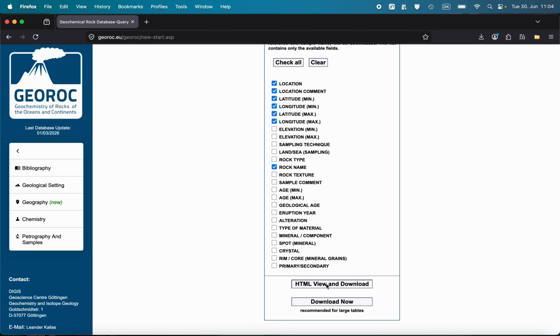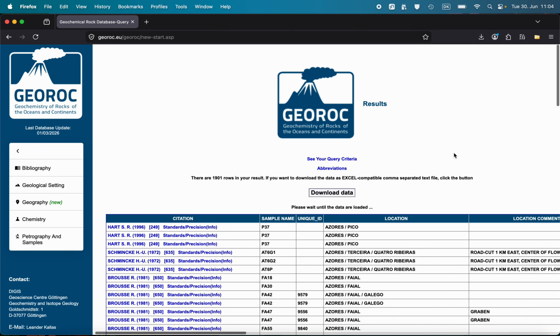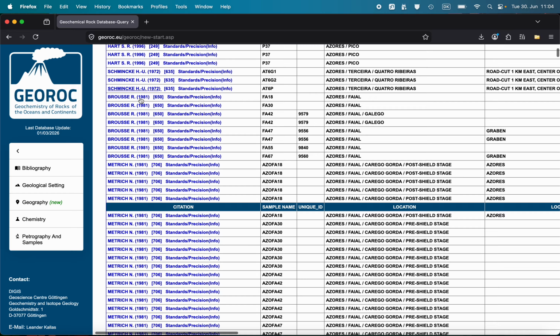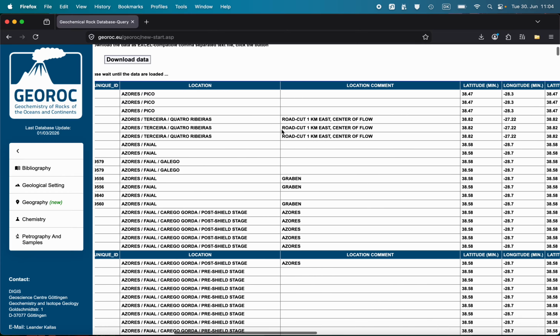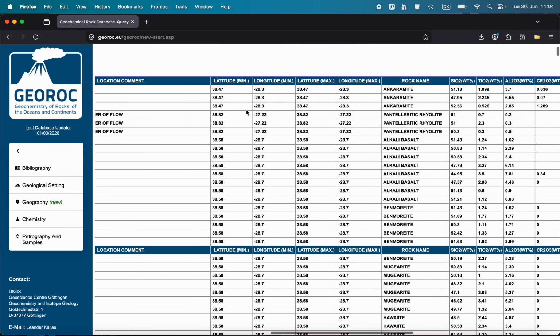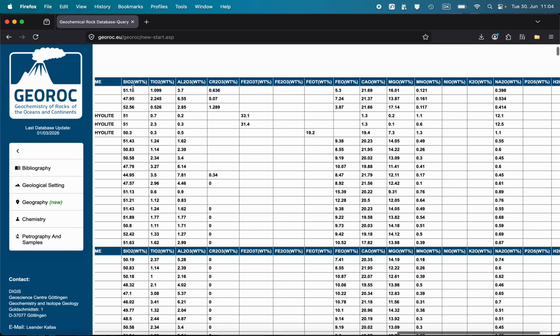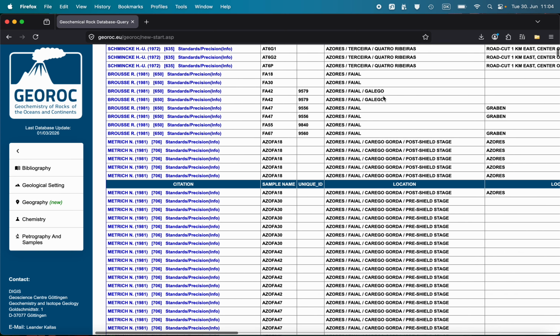Then you can press HTML view and download, and it'll show you a preview of all of the data rows it found that matched your search. So in my case, it found 1,901 rows from clinopyroxene data from the Azores. You can see the sources of the data over here, the sample names, the metadata columns I chose, so location and longitude and latitude coordinates, rock names, and then we have all of our major element data to the right.